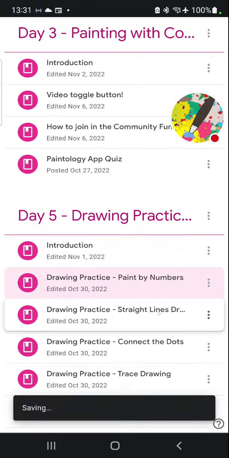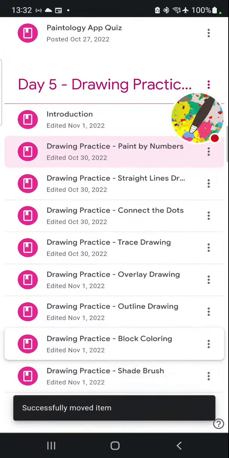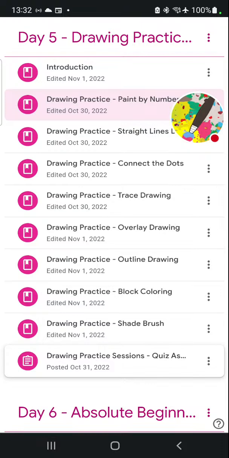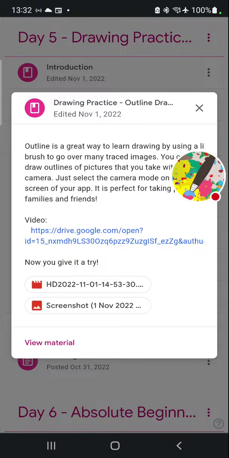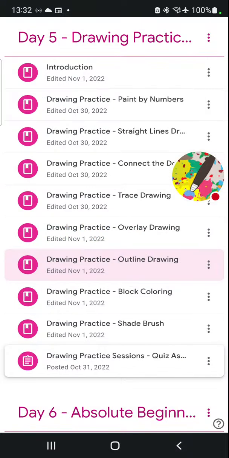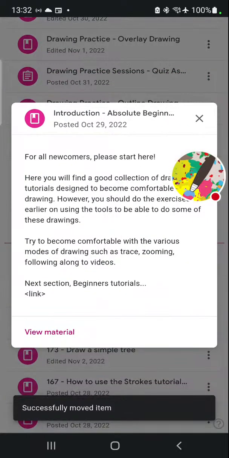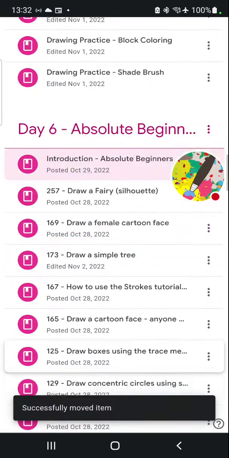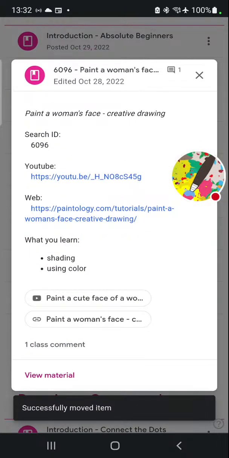So let's find, sorry, I just moved, I don't know why. Let's move this, find this one. All right. Let's open this up, and you can see this one, has it got a number associated with it? No, so we'll find another one. Has this got a number associated with it? Paint a woman's face. There it is. Let's pick that. 6096. Can you see it here?